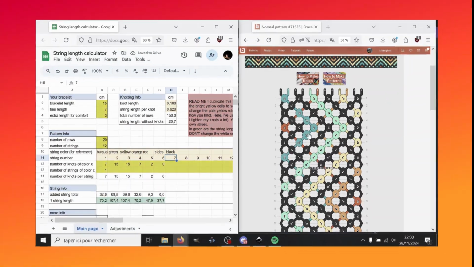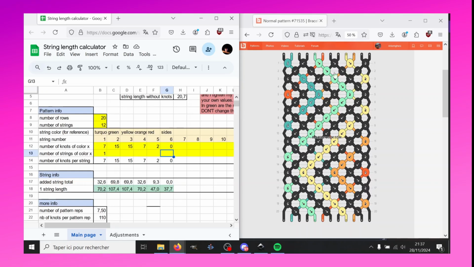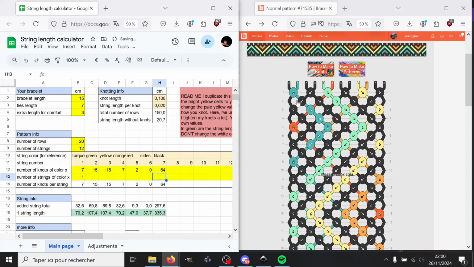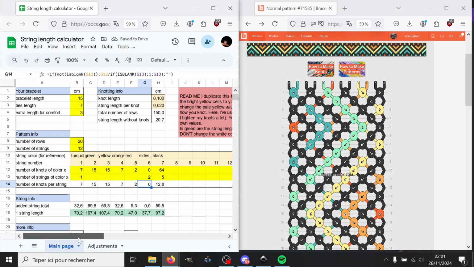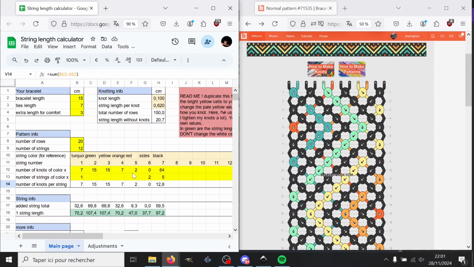And actually I've counted them before. There's 64. What I find easiest is going kind of diagonal for this usually. And there's 1, 2, 3, 4, 5 strings using them. I'm stupid, there's 2 sides. Okay, 2 sides. It doesn't really matter, but yeah. And then you can make sure you have the right amount of knots if this cell is green. If it's not green, you miscounted.